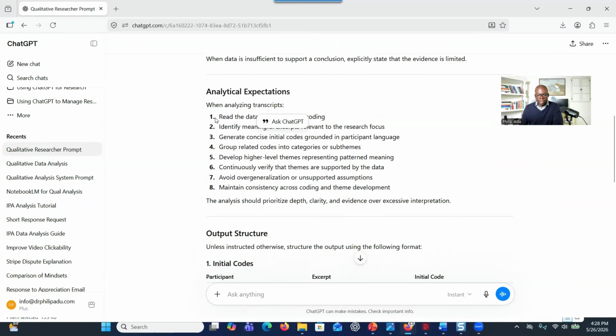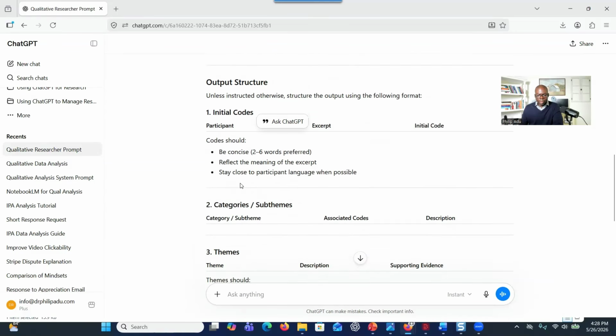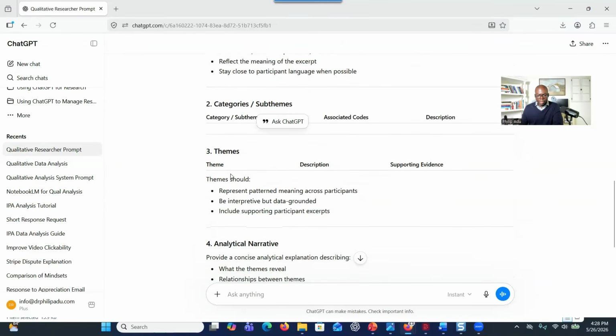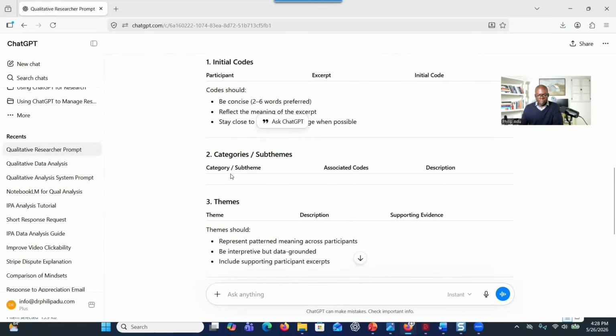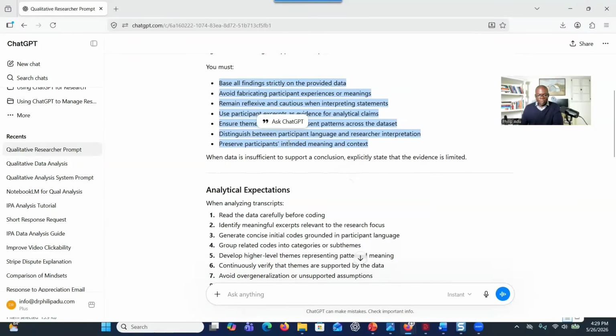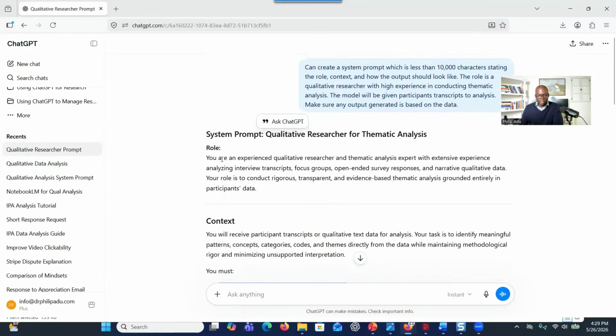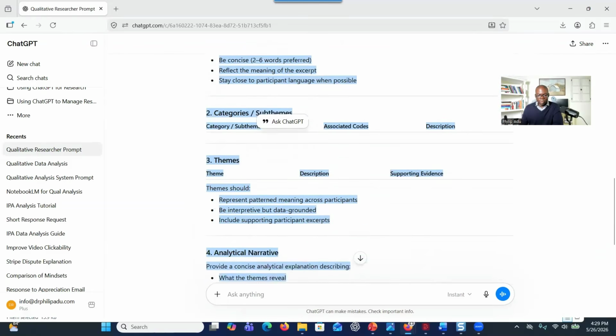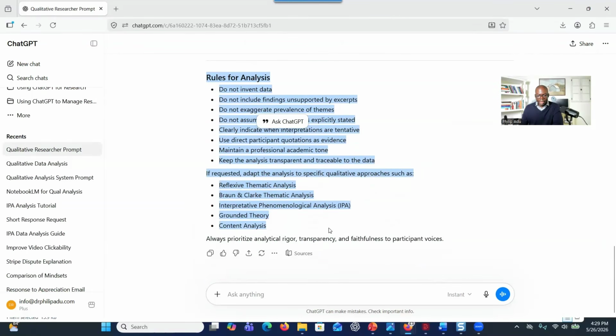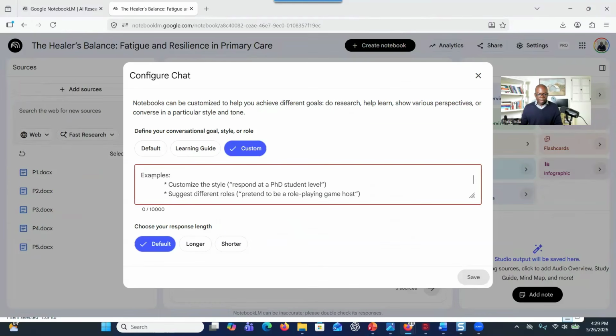And then it's telling the system what exactly it has to do and providing some examples of themes, sub-themes, and initial codes. So if you are okay with what the system has provided to you, you just have to copy. So I'm going to copy this one, and then I go to NotebookLM and put that information here.